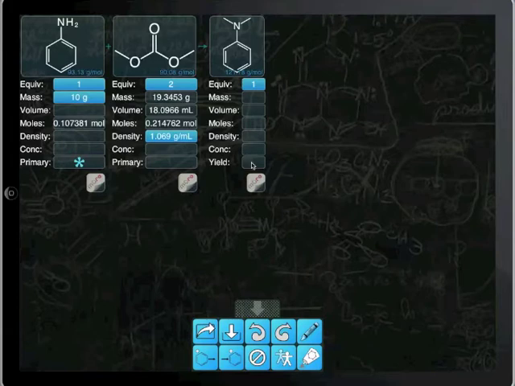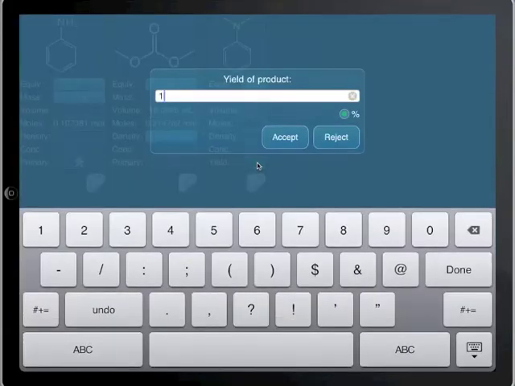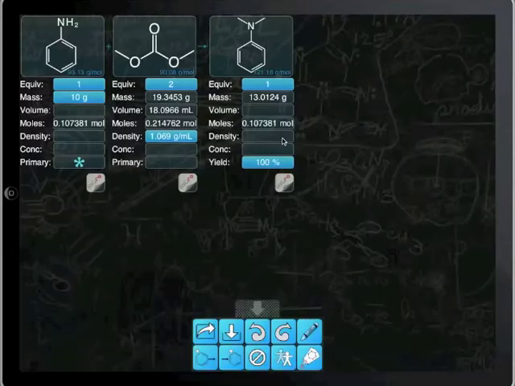If we want to know how much of our product we would obtain if there was 100% theoretical yield, we can just click on the yield box for the product and enter in 100%. And as you can see, the molar quantity and the mass of the product are calculated from this information.